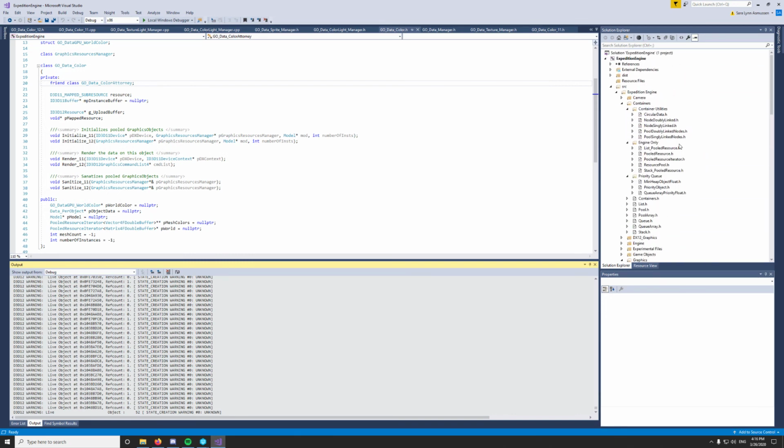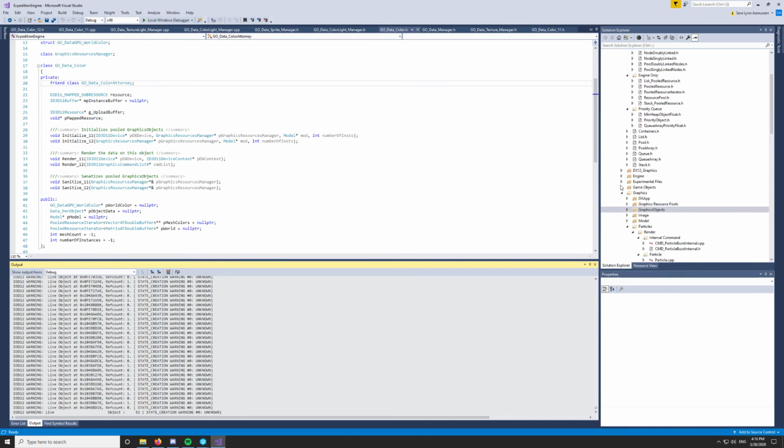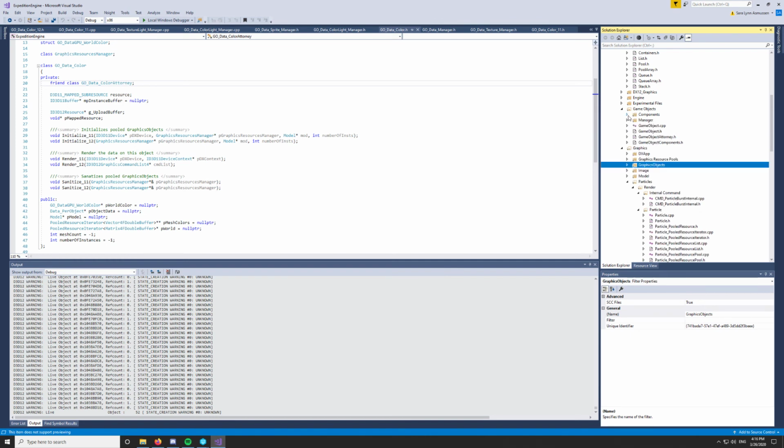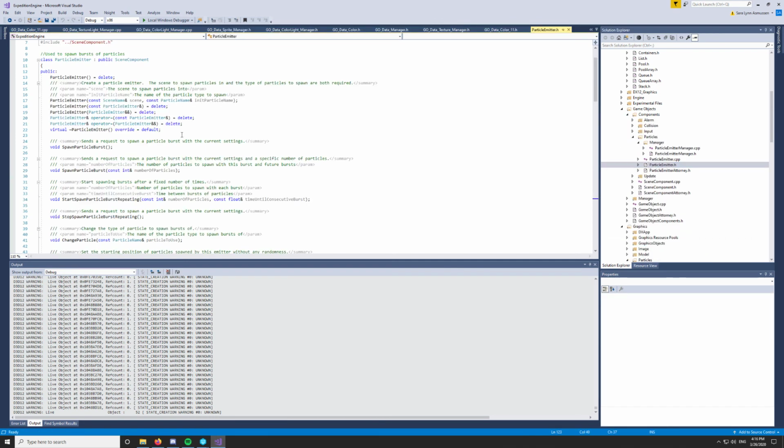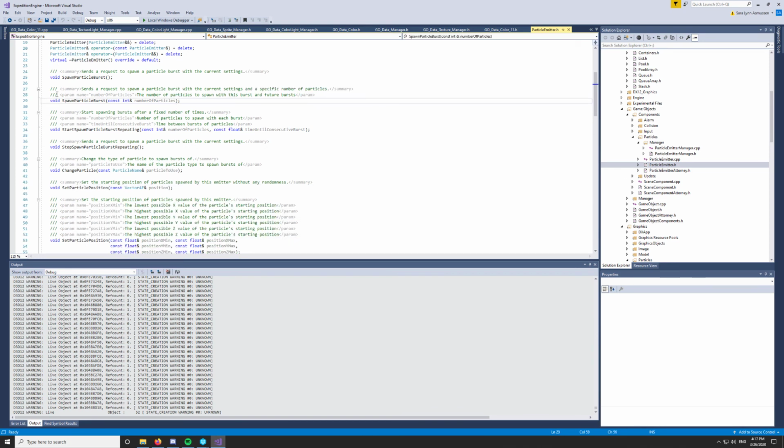What you're actually seeing are 4 particle emitters. So you go to Game Objects, close all this, boop. Particles, you see a particle emitter. The particle emitter is the user front end, where they can say spawn particle burst, or an overloaded function with different parameters for the specific number of particles.